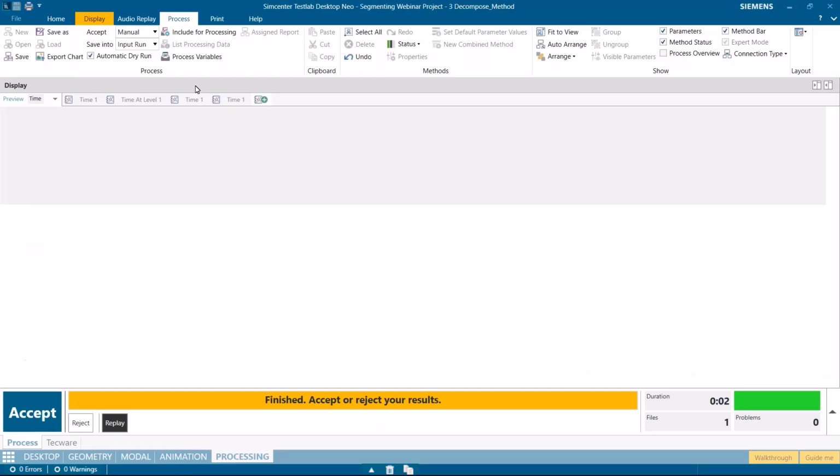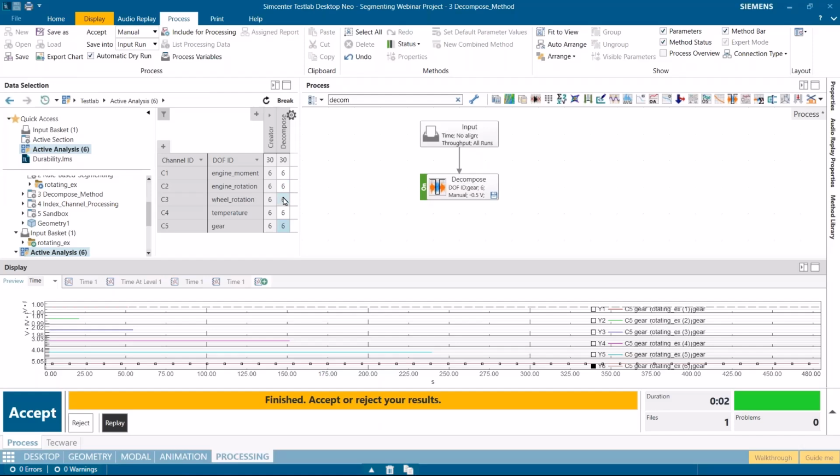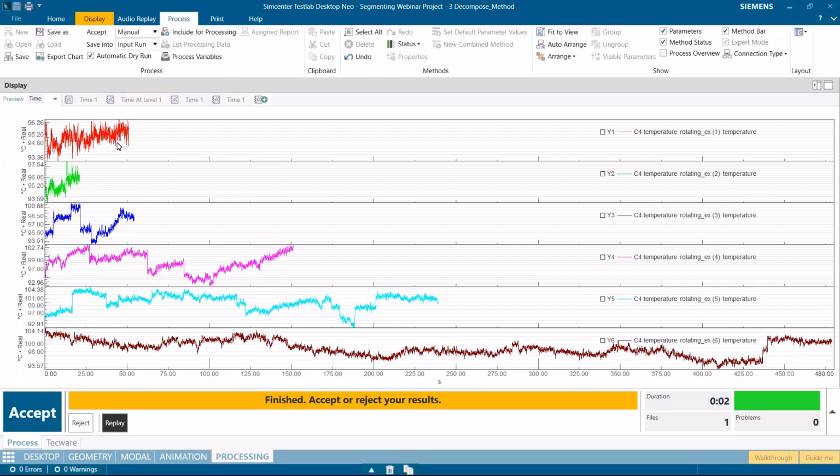And then if I look at something like the temperature channel, these are the extracted segments that have been stitched together for these different gears.